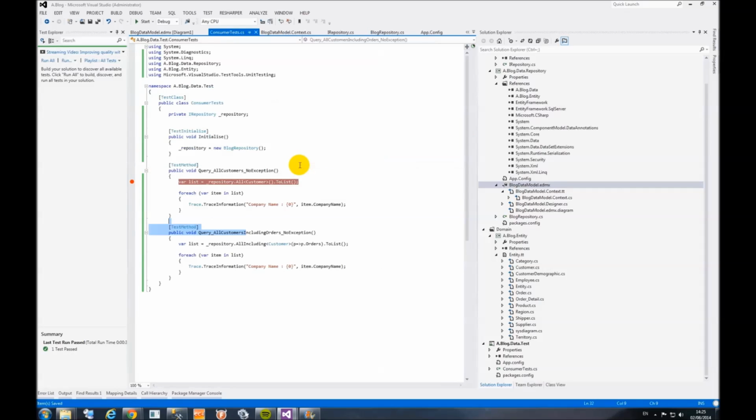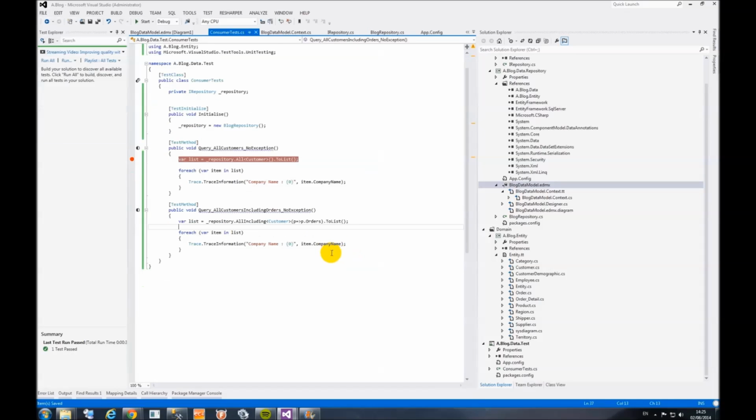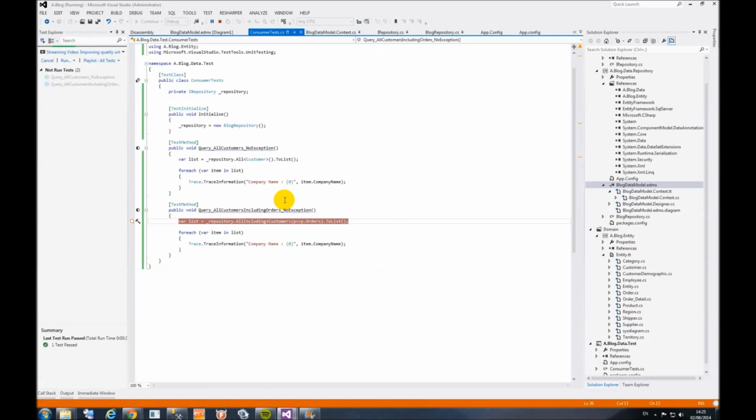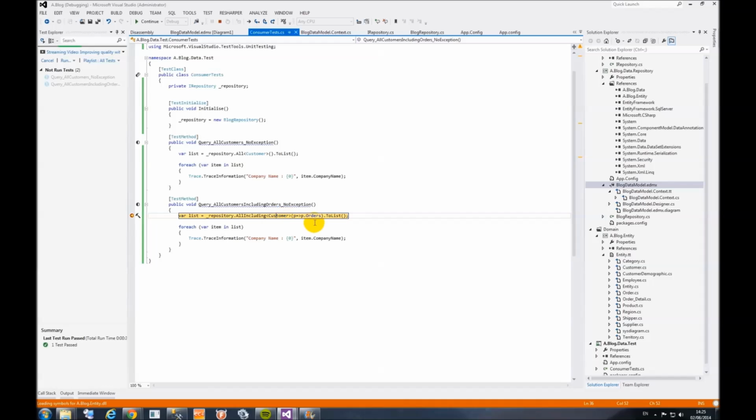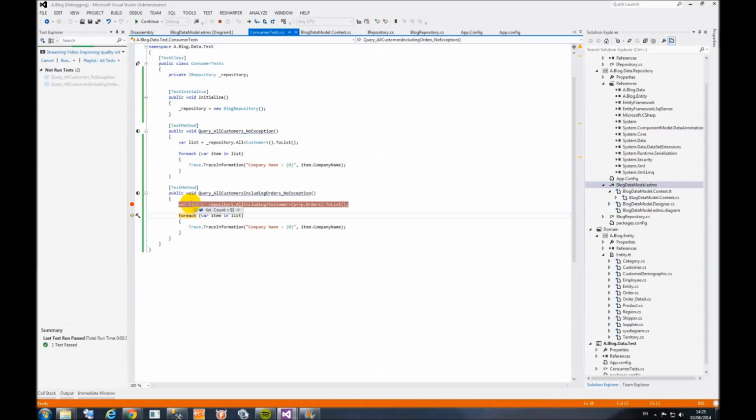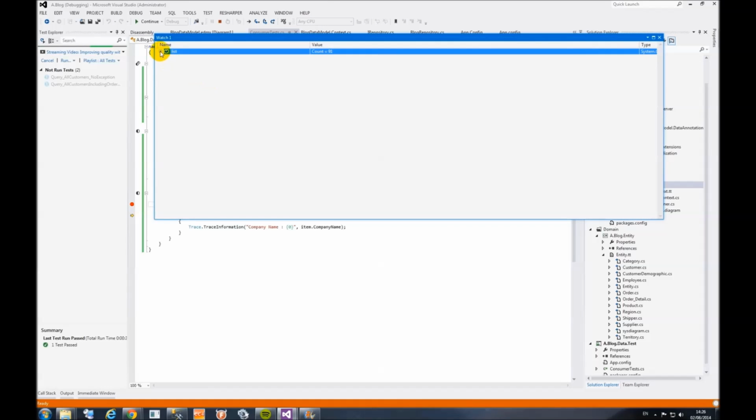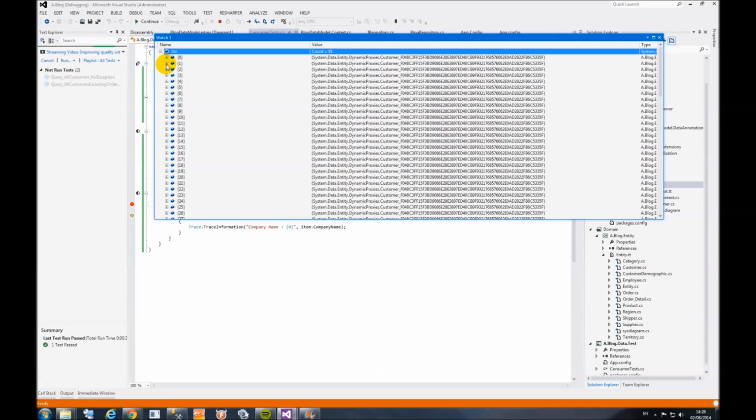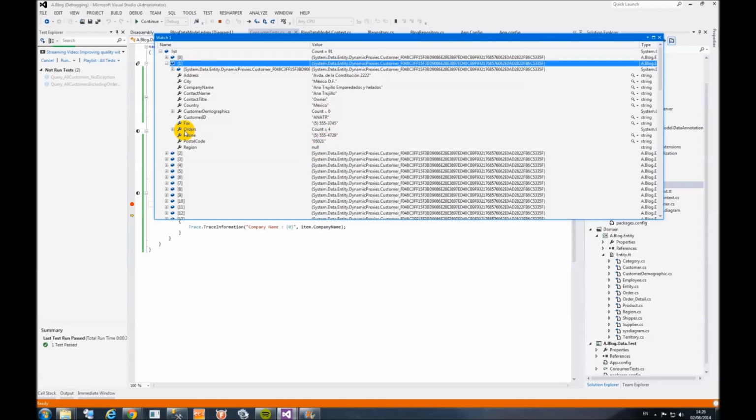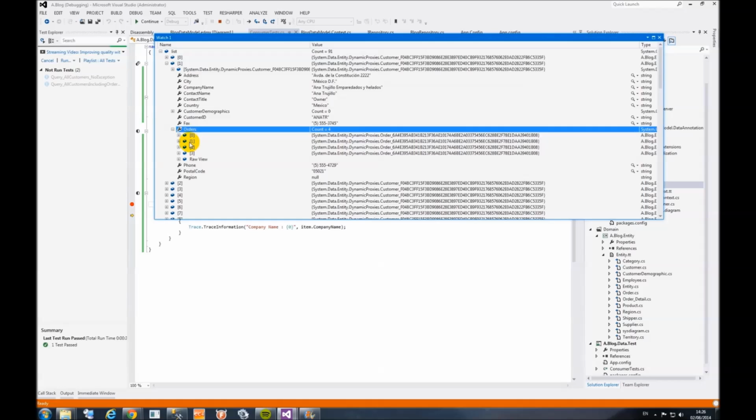And now if I go back to my consumer tests, I don't have to change anything and do a quick debug. And I step over that list. We should see we have 91. So if I add a watch on that, and I expand that list, and I take any of those particular items, you'll see I have also got the orders in there as well.